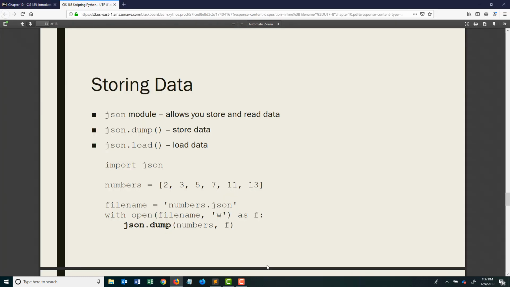Storing data begins on page 202, and we're going to talk about the JSON module. The JSON module allows you to store and read data. It's important for us to note that JSON is very popular through multiple languages, and so we can dump data from one language and then load it in a different language. So json.dump stores the data, and load will load data.